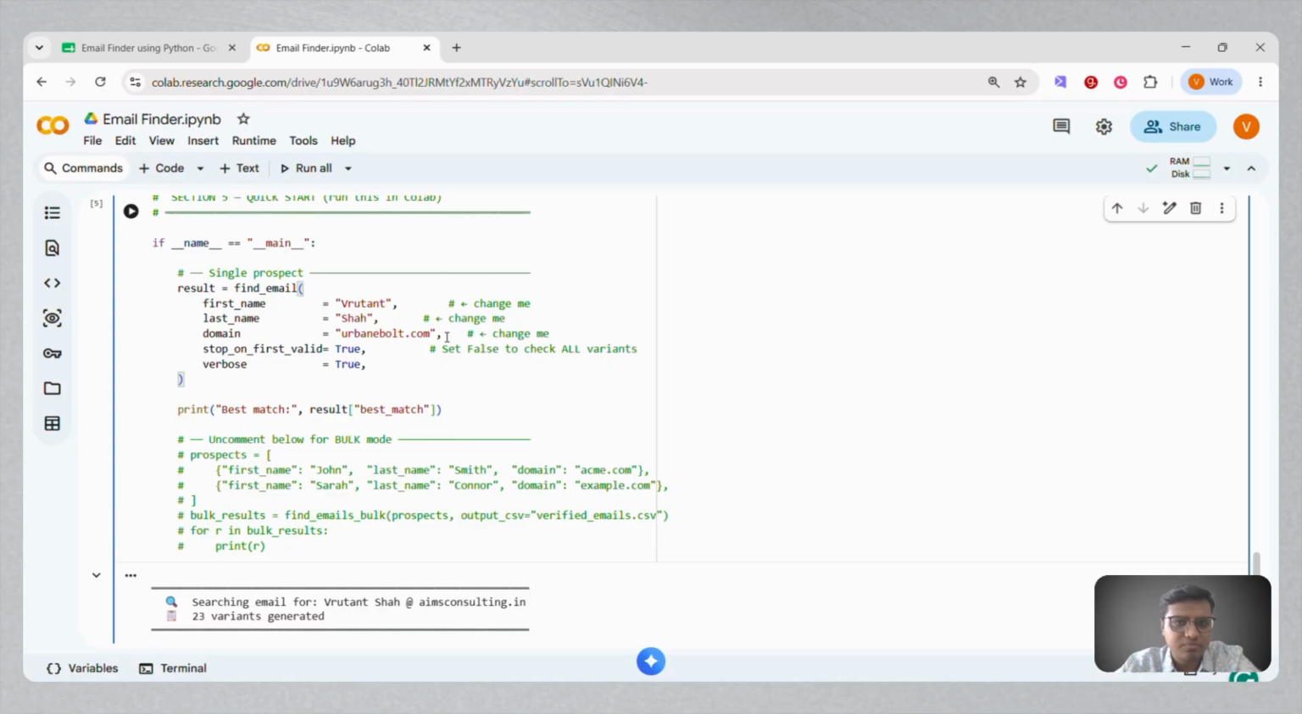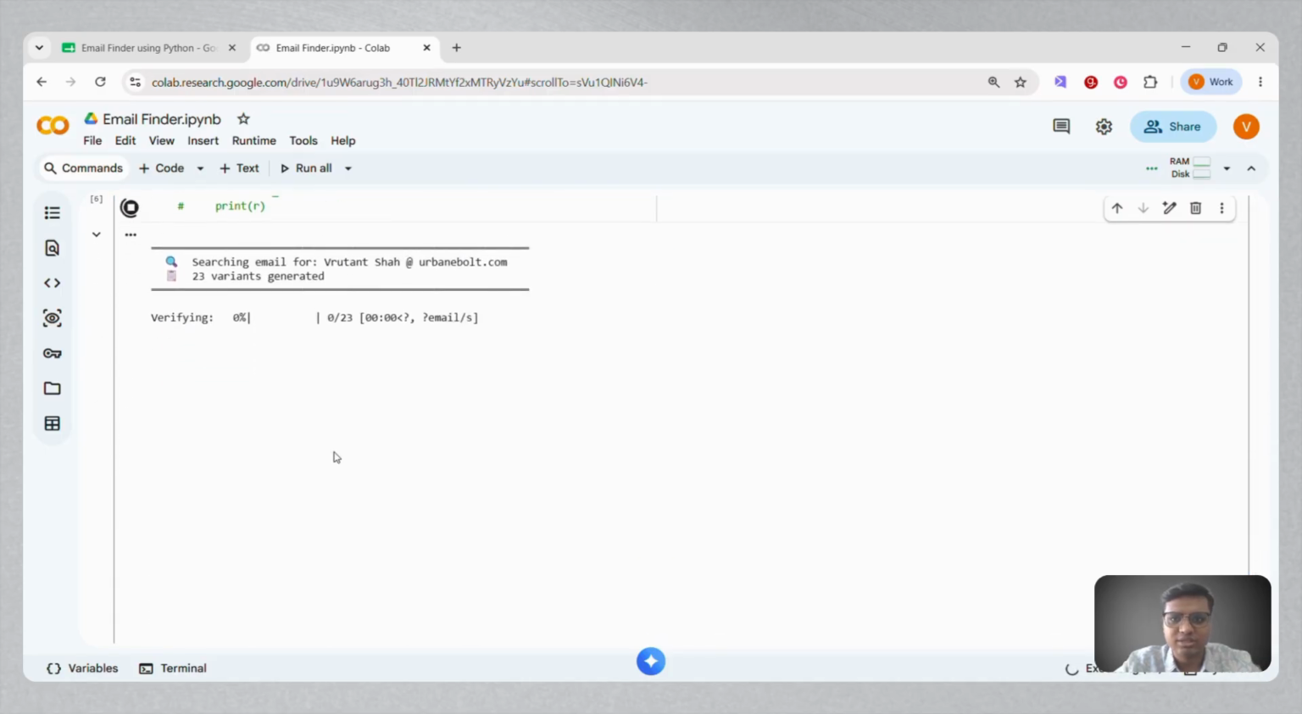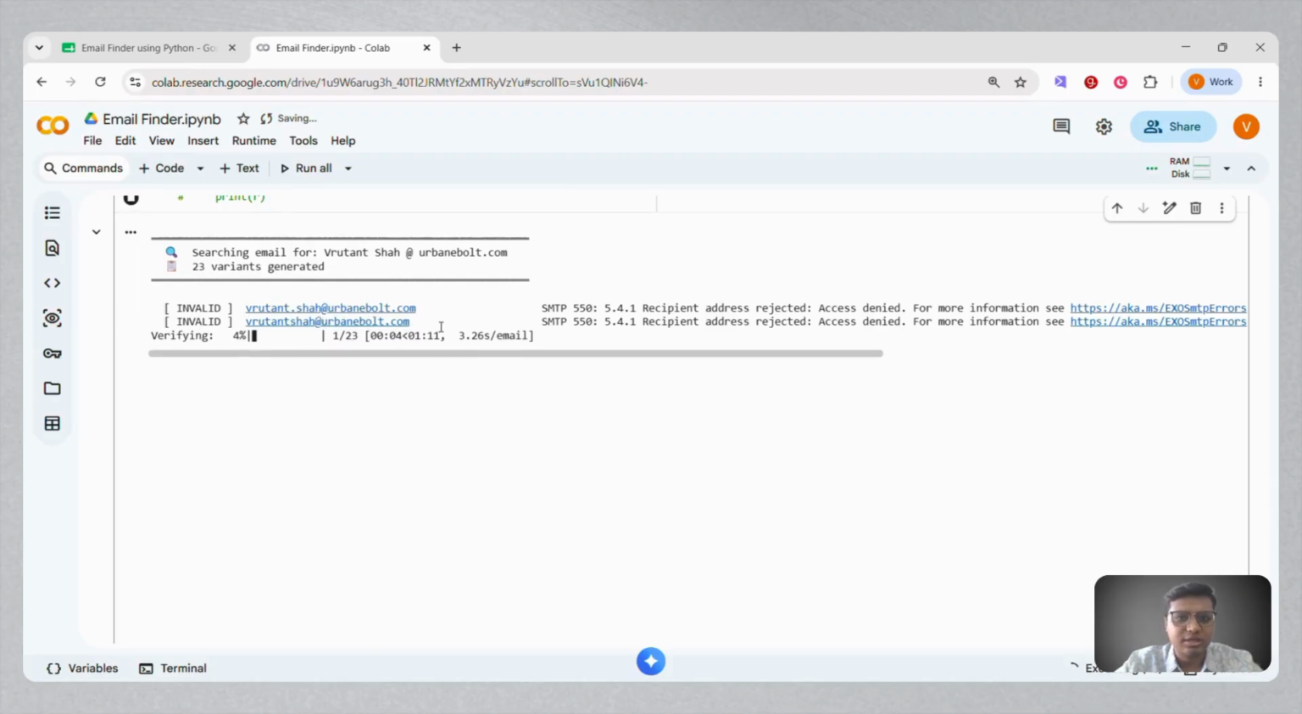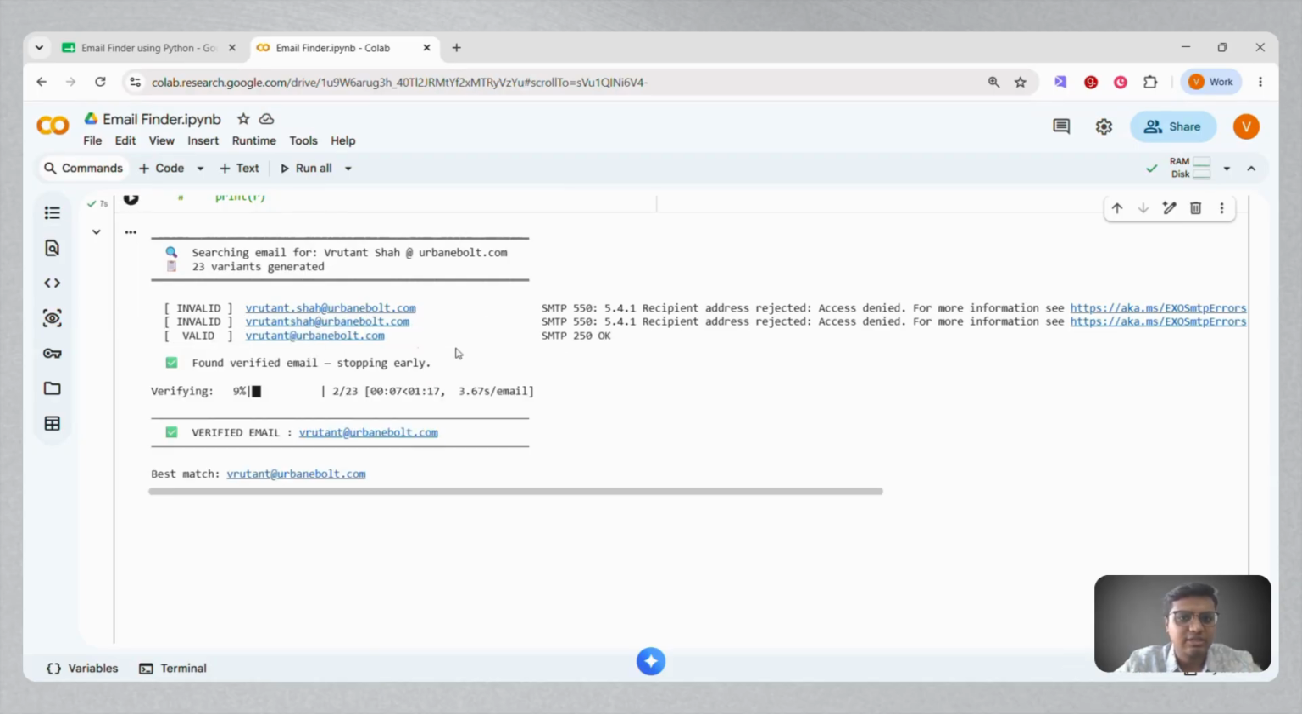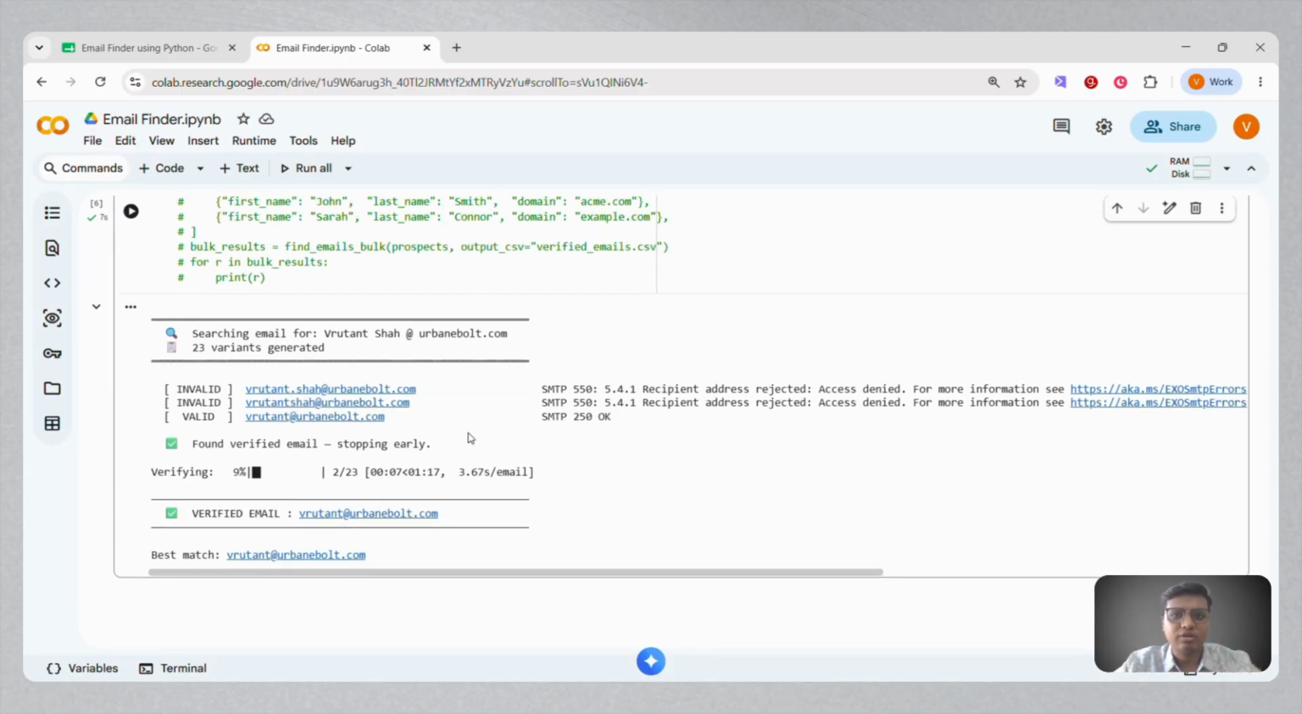So for example, over here, instead of my current company website, I'll just add one of my client's websites, where I have my email ID created. And now when I actually run this, it starts by first seeing what the different variants are. As you can see right here, the address was rejected, but the third variant is a valid variant. So that's where it is directly giving me a verified email ID as an output. So this is how it works. This is how, within seconds, you can build this complete code that can help you in finding the work email IDs of your prospects.